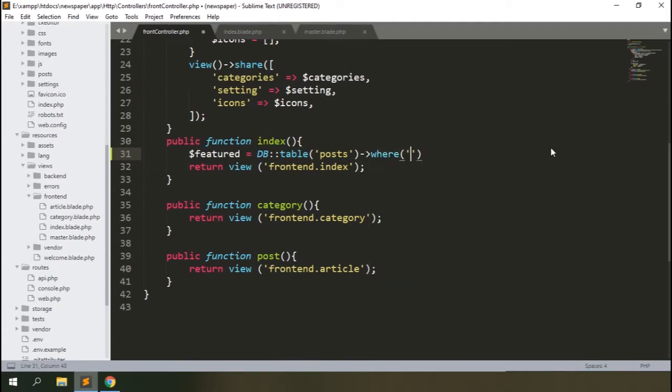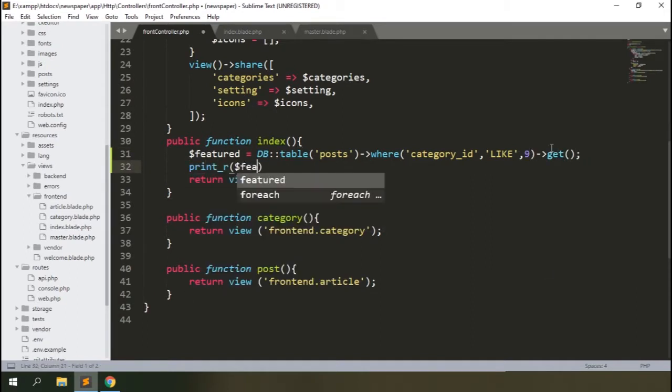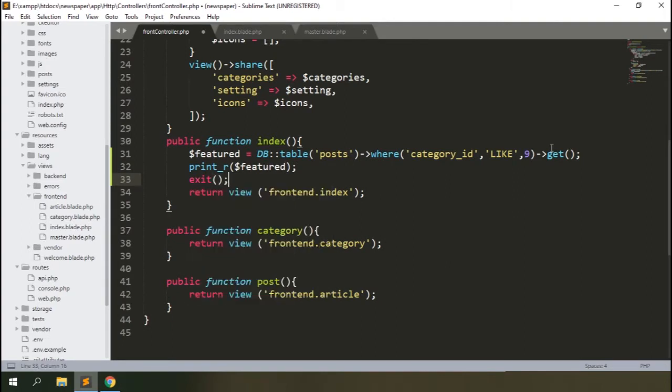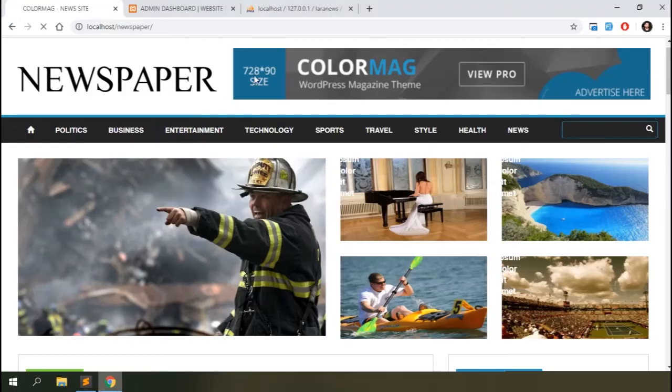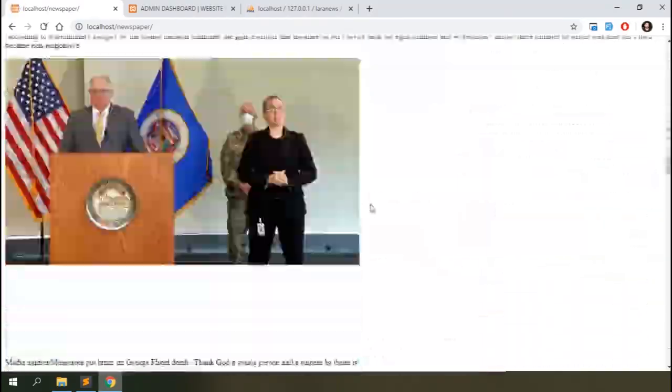So instead of going through complex processing code, I'll go with like query so that each post with featured category ID in its category column is retrieved. Let's print the data and see what it produces. Here we need to add percentage, right? Refresh the browser and you can see the data.